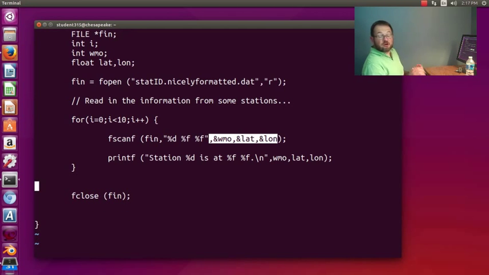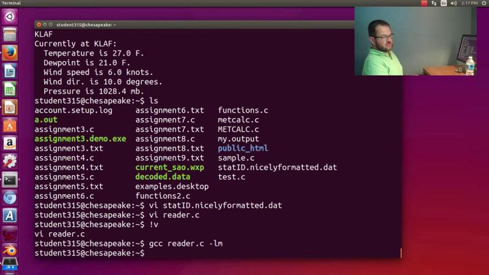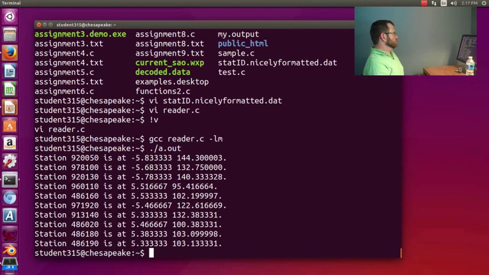Yeah, very well may have some mistakes here. Let's find out. I'm going to write and quit to get out of VI, of course. And then I'm going to gcc this reader.c -lm. Hey, well, there weren't any compiling errors. That doesn't mean the program works, but we'll find out. Run it using ./a.out.